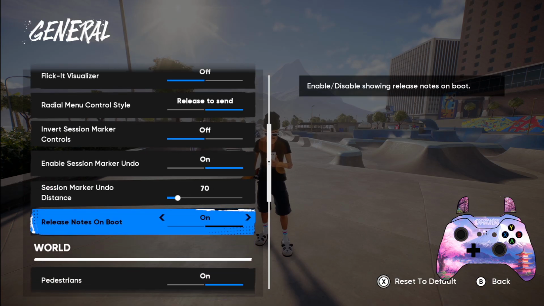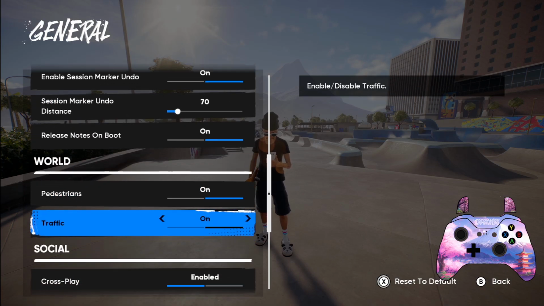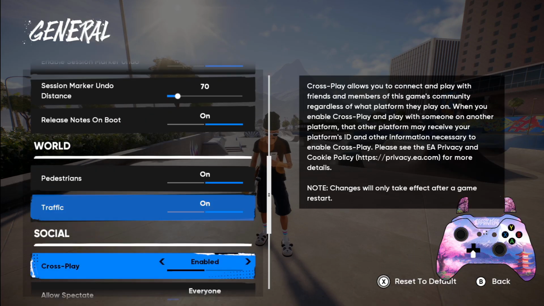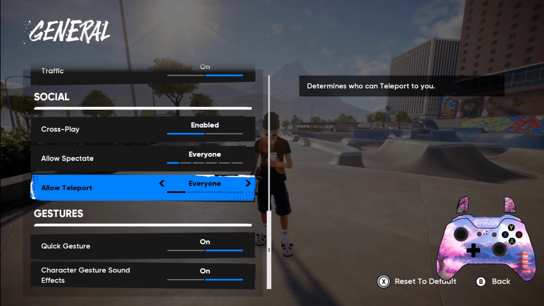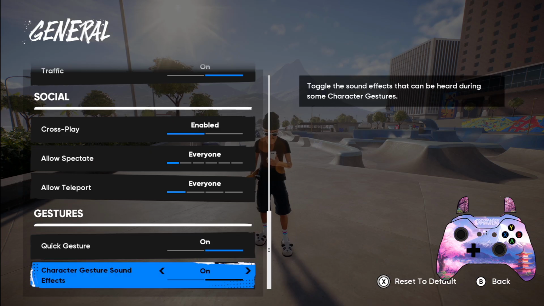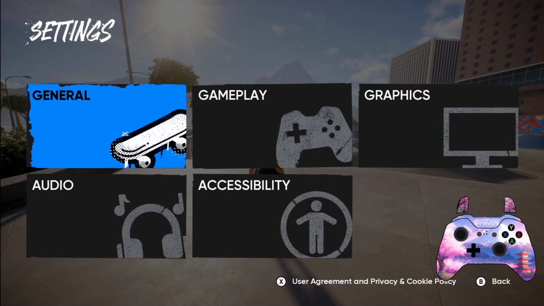Release notes on boot on. Pedestrians on. Traffic on because we're skating realistic now. Crossplay is enabled. Allow spectator to everyone. Allow teleport to everyone. Quick gestures on. And character gestures sound effects on. That is my general settings. You can pause the video and go back on that if you would like.